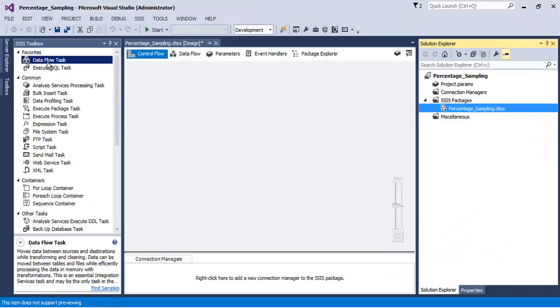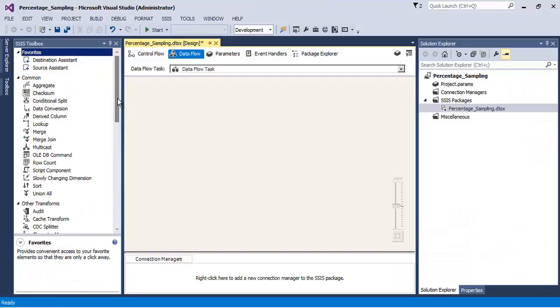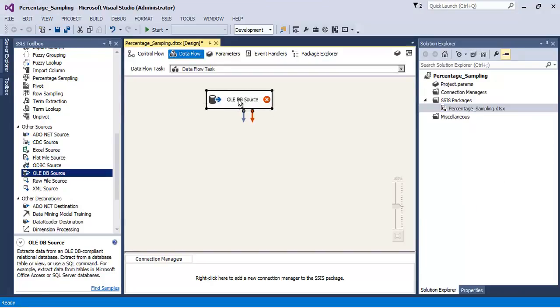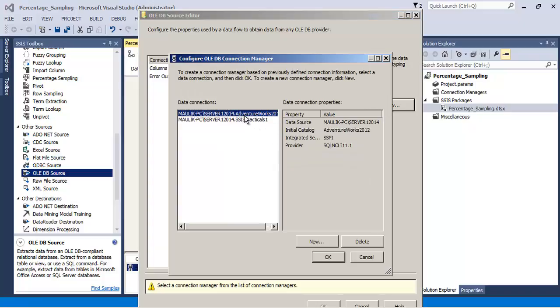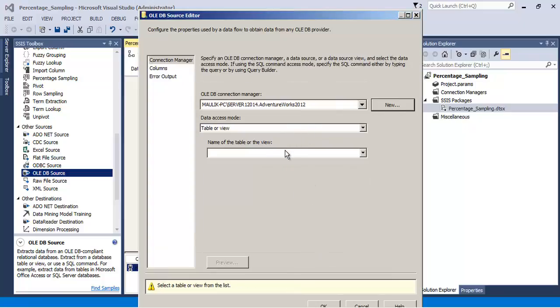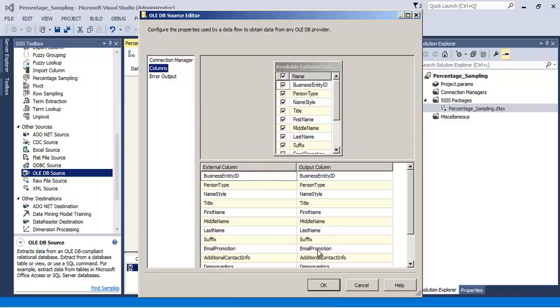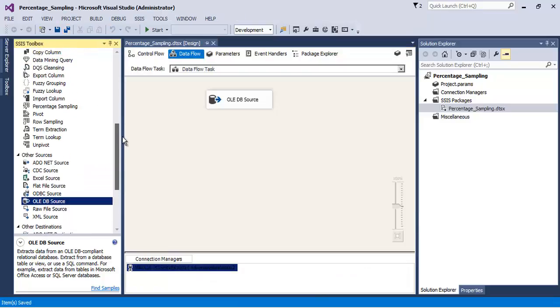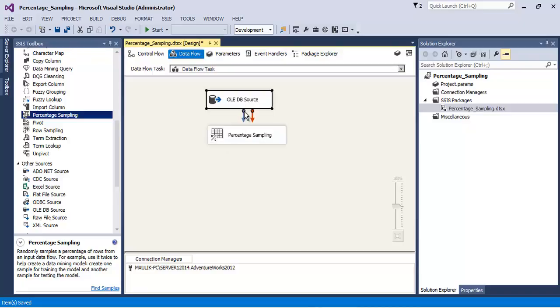So for this purpose, let us add a data flow task. Let us edit it. Now let us add an OLEDB source to our package. Let us point this OLEDB source to our table, that is person.person. Right. Now let us add a percentage sampling transformation.